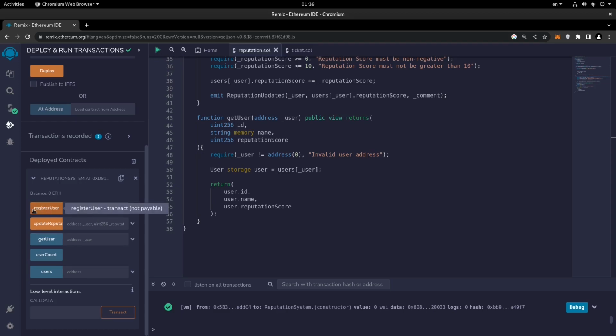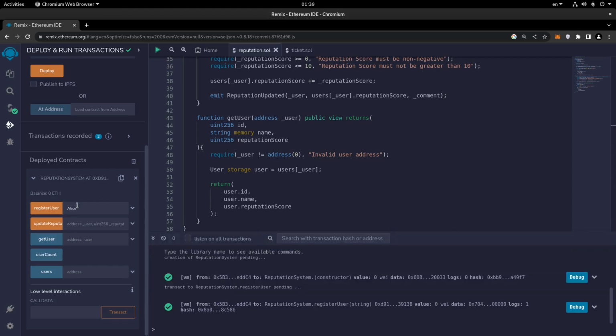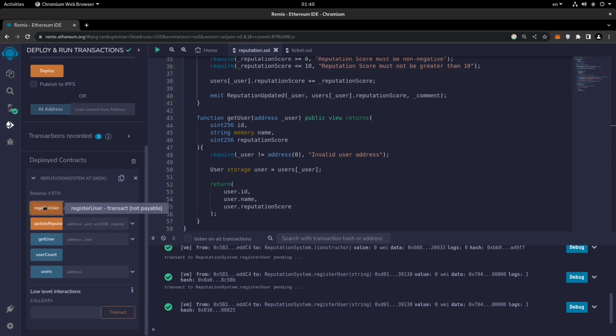So here we will register the user at first, so you can enter a name. For example, Alice as the first one, register the user, and we can register, for example, Sarah. So you don't necessarily need to have different addresses for registering the users. We just enter the username and no address is required.